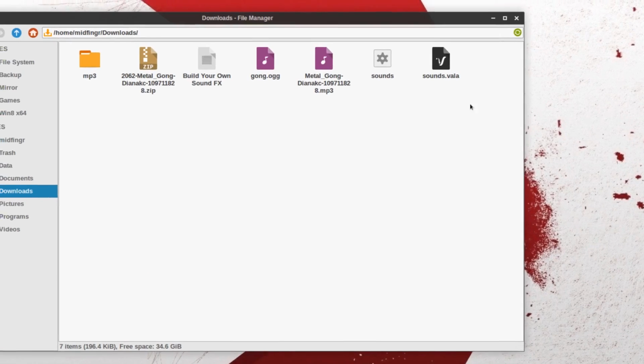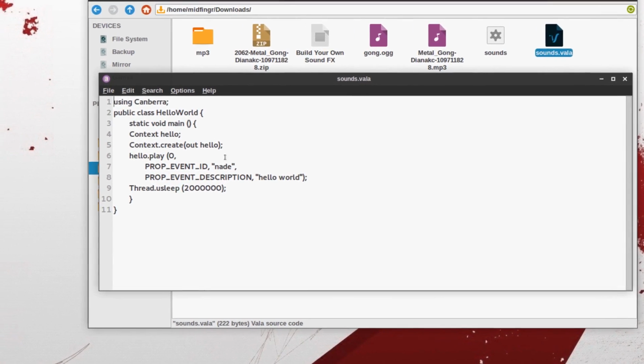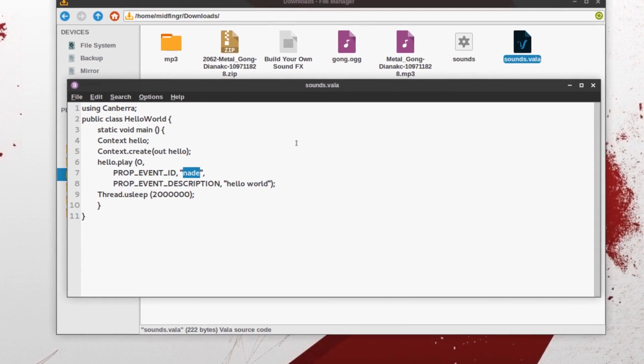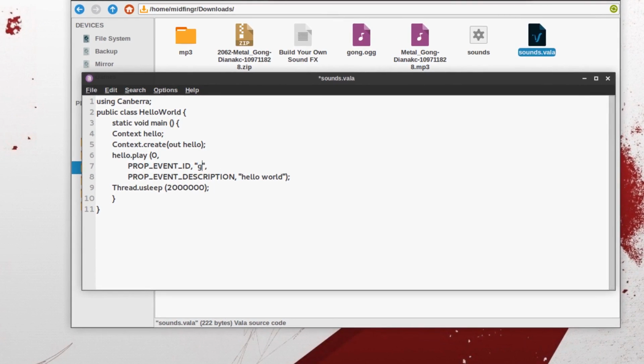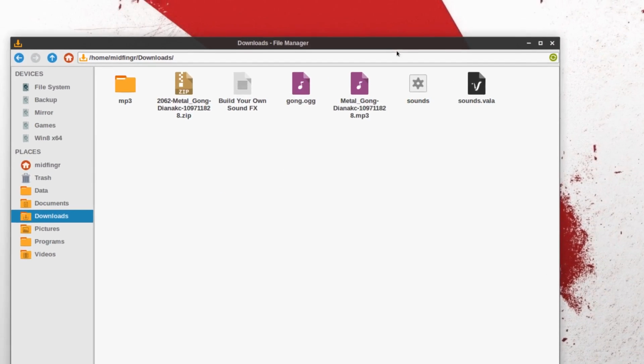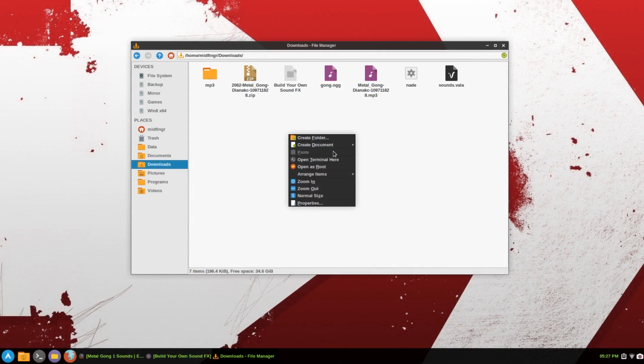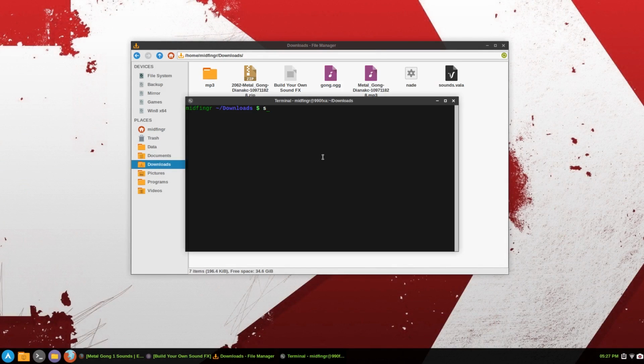So here's the vala script, and you just edit this with your text editor, and where it has nade, you have to change that to whatever you called your OGG. So just call it gong, for example, whatever sound you're using, and save. And I'll close this for now, and I'm going to rename this to nade, the grenade sound I had. So I'll open the terminal in our downloads folder and sudo cp gong.ogg /usr/share/sounds/freedesktop/stereo. Okay, and then it should be there.